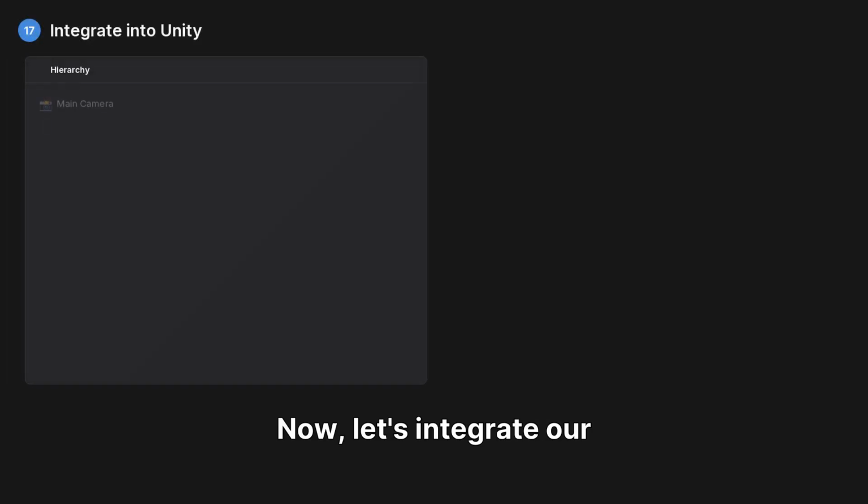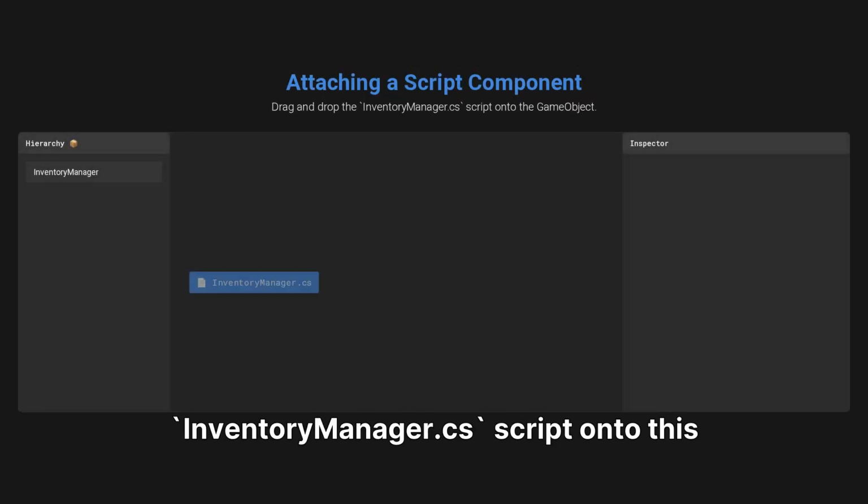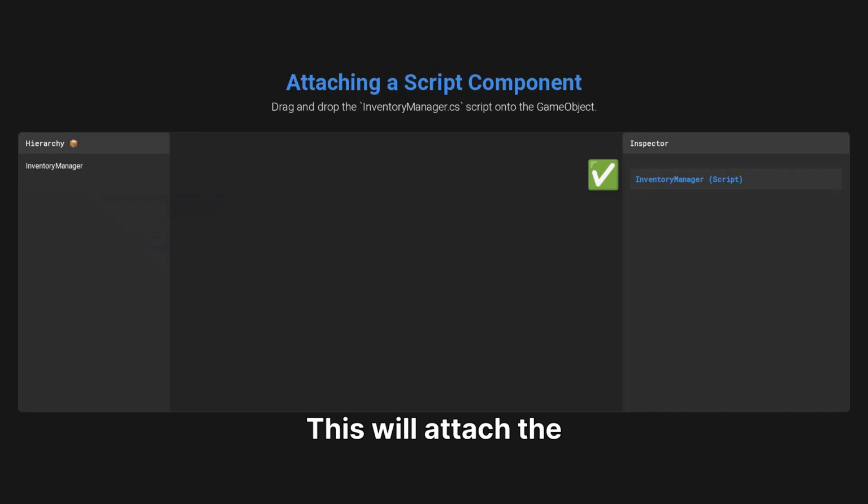Now, let's integrate our Inventory Manager into Unity. Create an empty game object in your scene and name it Inventory Manager. Drag and drop the InventoryManager.cs script onto this game object. This will attach the script and make our singleton accessible.